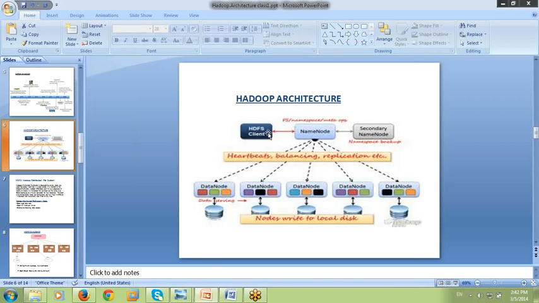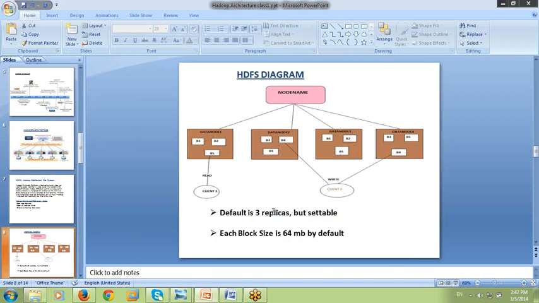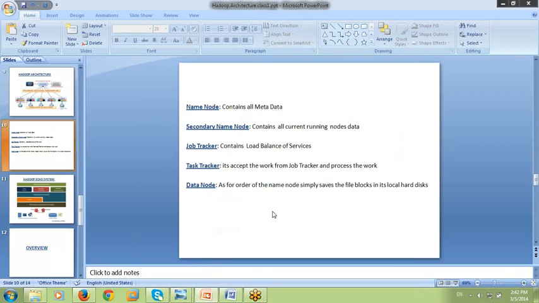Here in this architecture, only 5 data nodes are there. In some other architecture, 10 data nodes and 10 task trackers, or 100 data nodes and 100 task trackers. But only one name node, one secondary name node, one job tracker only. Yahoo has 2,500 data nodes and 2,500 task trackers, but only one name node, one secondary name node, and one HDFS client only.